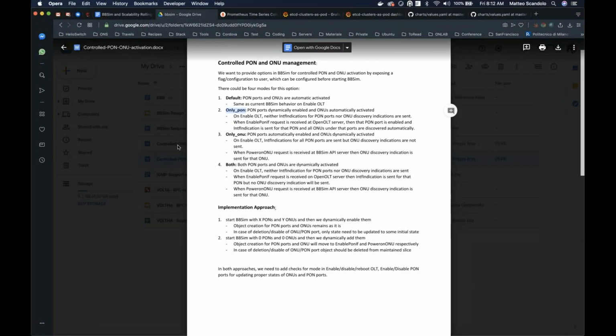Okay, so if we all agree, Praja, feel free to create some JIRAs to track this effort and go with it. So we want to go with all these four modes, right? Yeah, I would say start with that, because it makes sense to manage both PON ports and ONUs. And with the X PONs and Y ONUs, we'll start with that. Okay, great. Thanks.